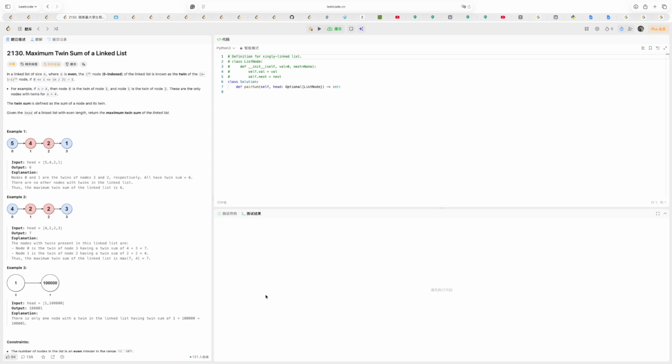For example, if n equals 4, then node 0 is the twin of node 3, and node 1 is the twin of node 2. Node 0 is the twin of node 3. These are the only nodes with twins for n equals 4. The twin sum is defined as the sum of a node and its twin.